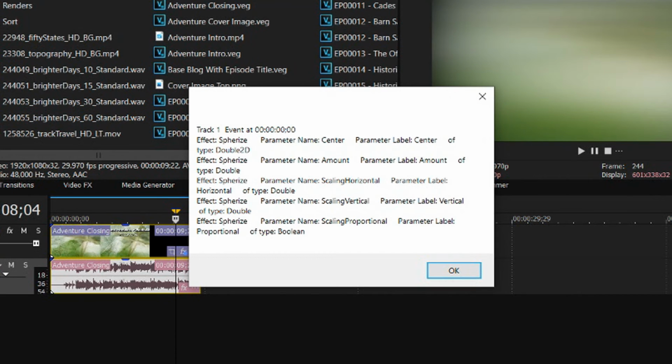Now we have the spherize effect. The first parameter name is center, and the label is center, and it is a double 2D. And then we have amount, which is a double, scaling horizontal, which the label is just horizontal, is of type double, scaling vertical with the label of vertical of type double, and then scaling proportional with a label of proportional of type Boolean.